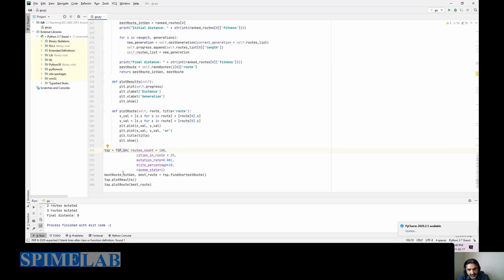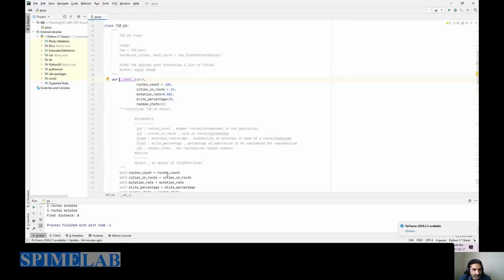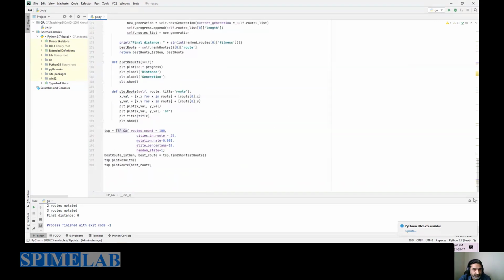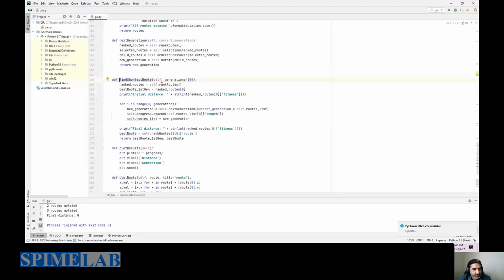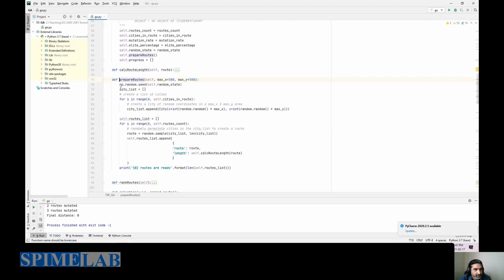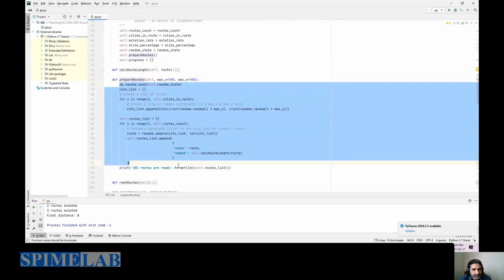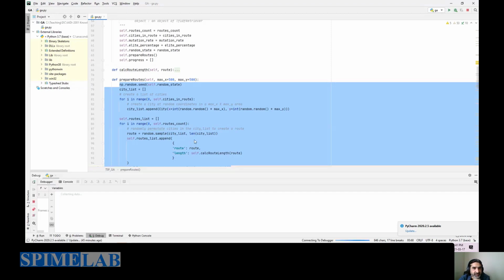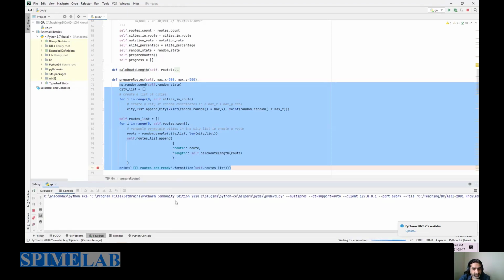So this particular function is doing what? This find shortest root function, the prepare roots function, is randomly generating as many solutions as you specify. So in this particular example, we are specifying 100. 100 solutions are generated at time 0.